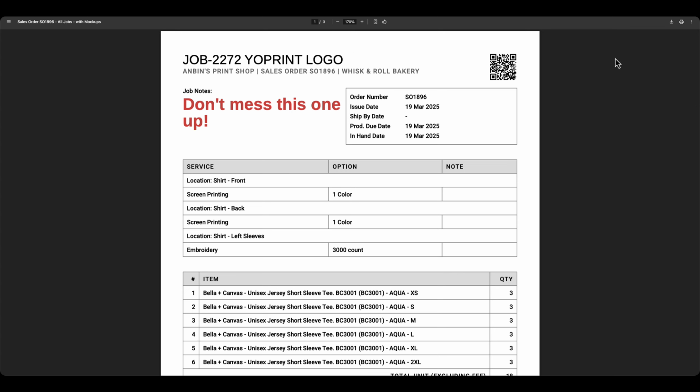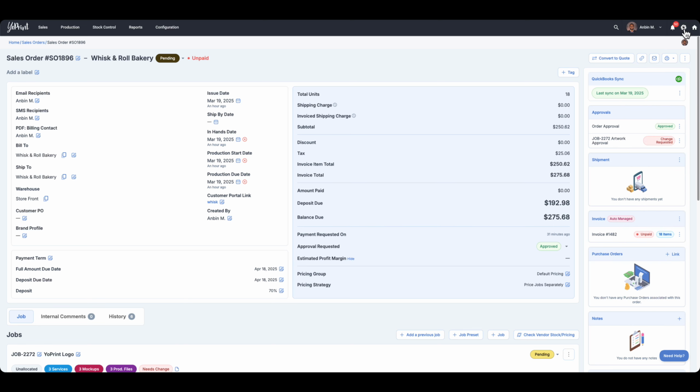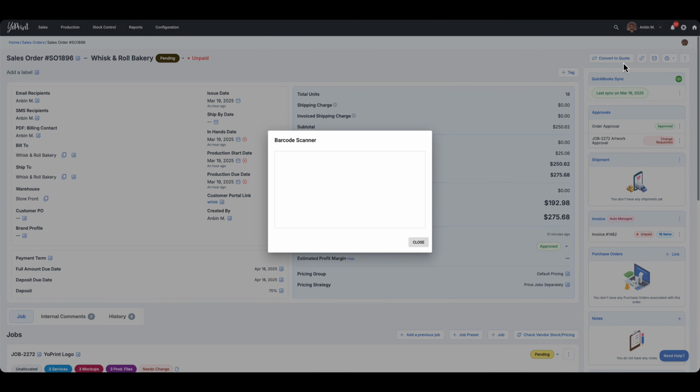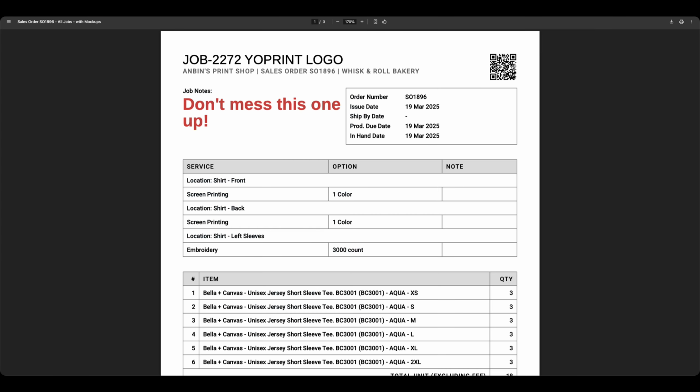To do that, all they need to do is scan the QR code. Works with any QR code scanner that you can buy. If you have a tablet, we also have a built-in QR code scanner. All you need to do is click on the camera icon, and that's going to intelligently select the back camera to do the QR code scanning.